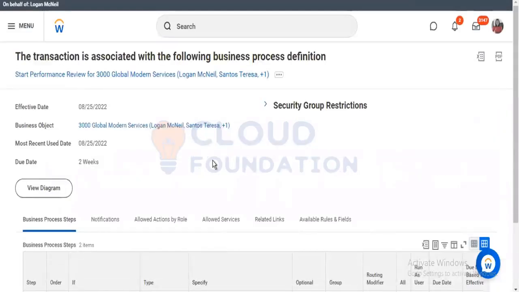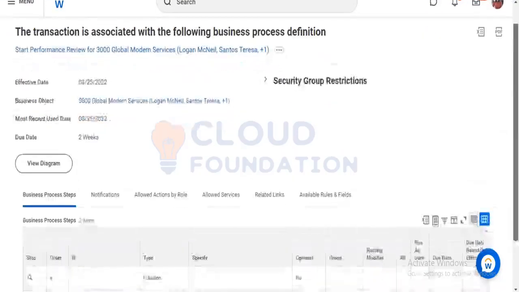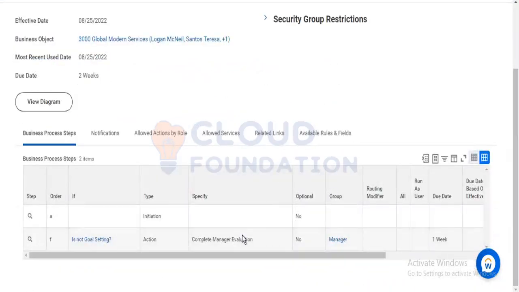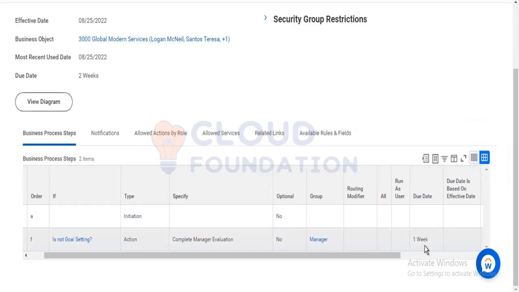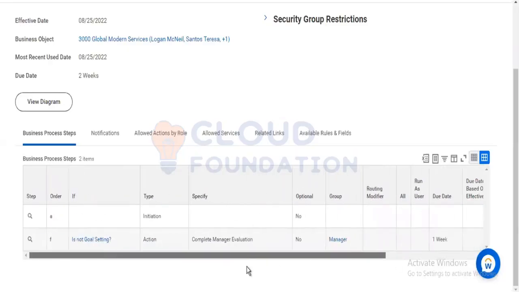So right now you can see this is the business process, for the one which is getting triggered. Here there are only two steps: one is the initiation and the other one is complete manager evaluation. This will be done by the manager, and we have a due date of 1 week. So he wants to review this after a week. That is why he has set up the due date option.